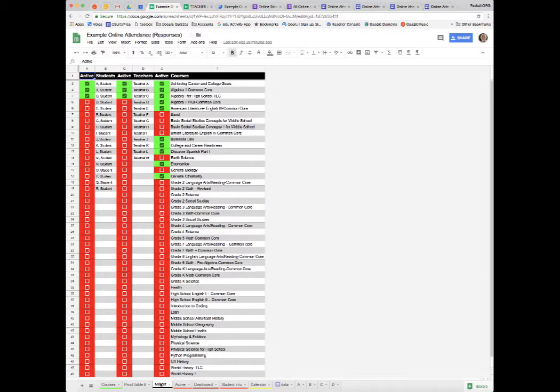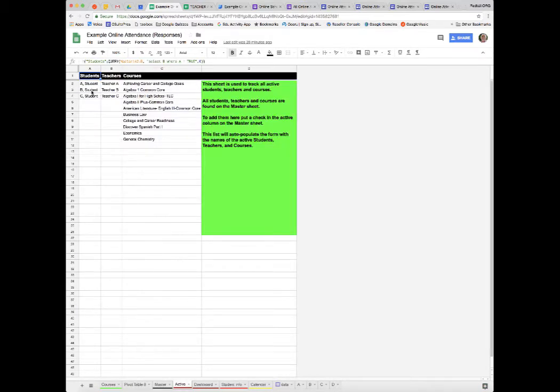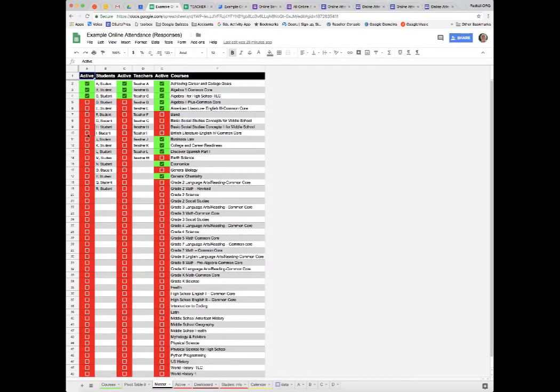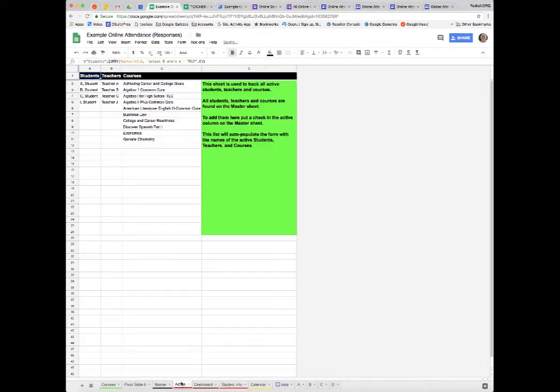From there, we track all of that data because sometimes these students come in, finish a course, and they're gone, but we want to keep their data. So now we're using the new checkbox feature in Google Sheets to show whether or not they're active. When you take a look at the active sheet, I have 3 students, 3 teachers, and that many courses. If I come back to my master and all of a sudden I student and J teacher are active, notice that automatically brings them in.